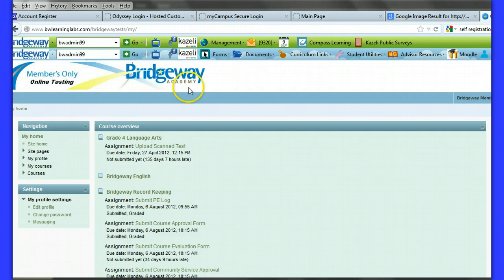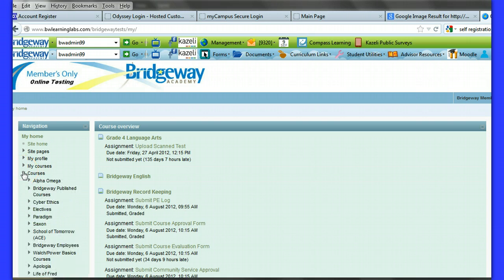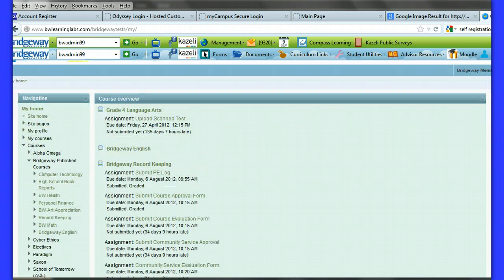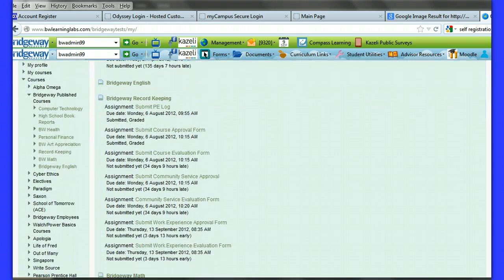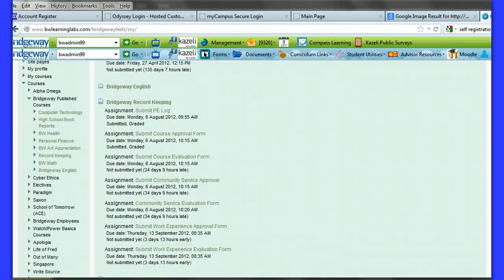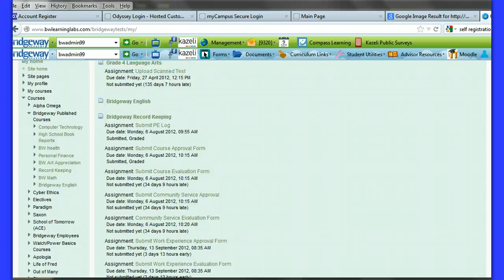But this student wants to register now for the Bridgeway book reports, classic literature course. So this is going to be found under Bridgeway published courses, and this is what you'll need to do. You actually need to find the publisher of your curriculum and then click on that to locate the course that you want to register for. It may be an Alpha Omega course, it may be Paradigm, it may be Saxon, School of Tomorrow. So you just find your publisher.